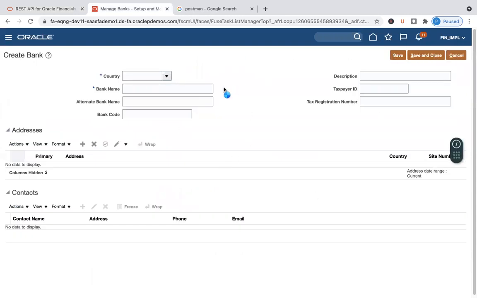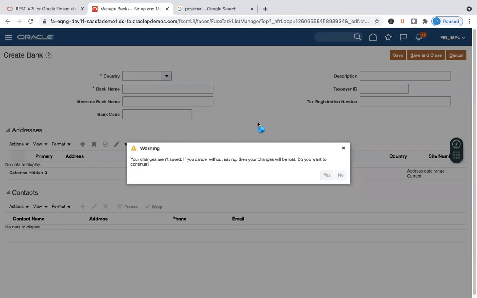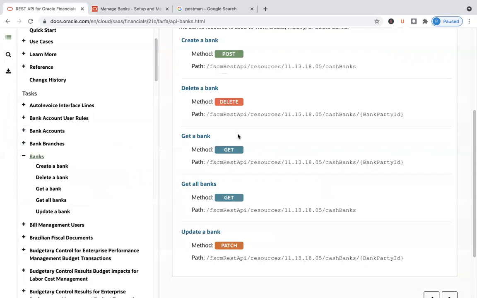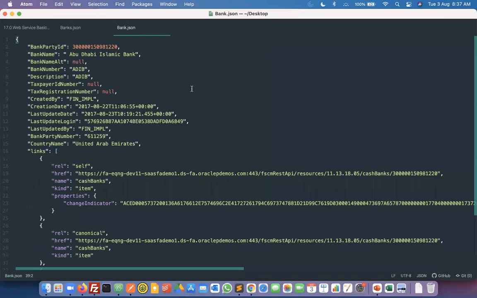Okay, and instead of doing that, if you want to create a bank from the API or using the API, you can use the create a bank endpoint. And if you look at this create a bank endpoint, this particular path is exactly the same as this path, right? So absolutely no change. That means the endpoint that I need to use is exactly the same as the get all banks endpoint.